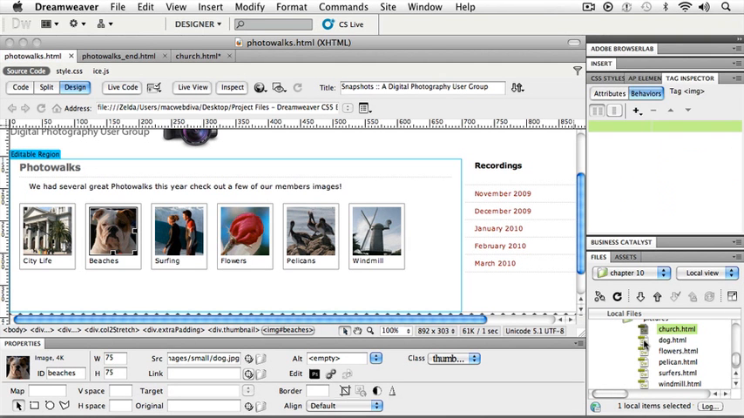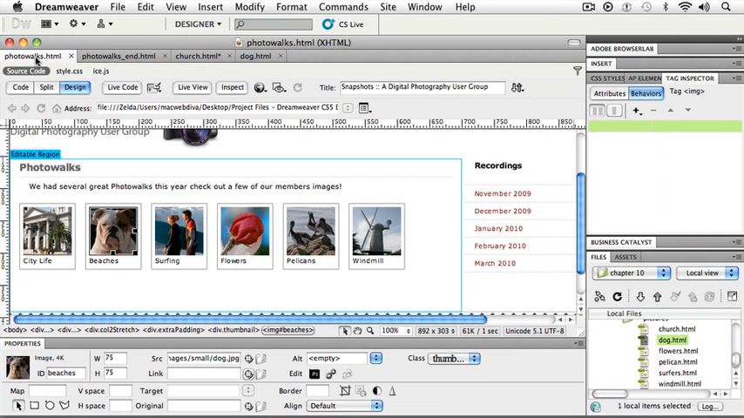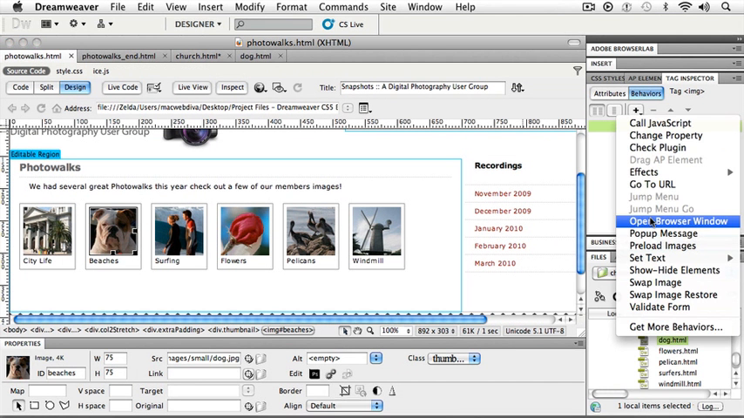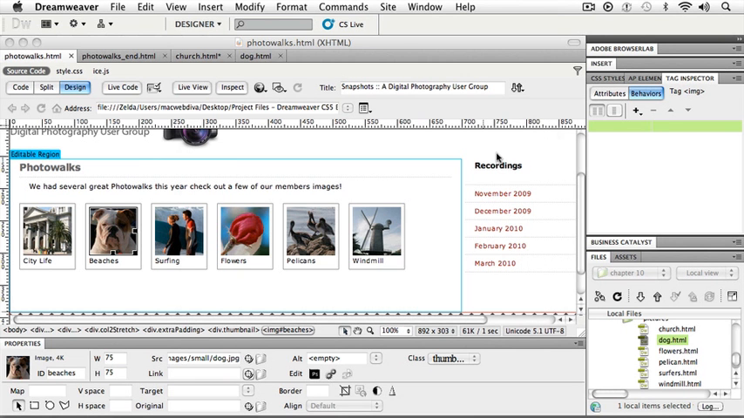So I'm going to go ahead and open up dog, and I've already got my guides in here, so I just hold down my command on the Mac and a control on the PC. So I've got 585 for my height and 824 for my width. So I'm going to add my open browser window and 824 by 585. And I'll add my scroll bars, and I'm going to go find my dog. So my beaches, and I will click OK.